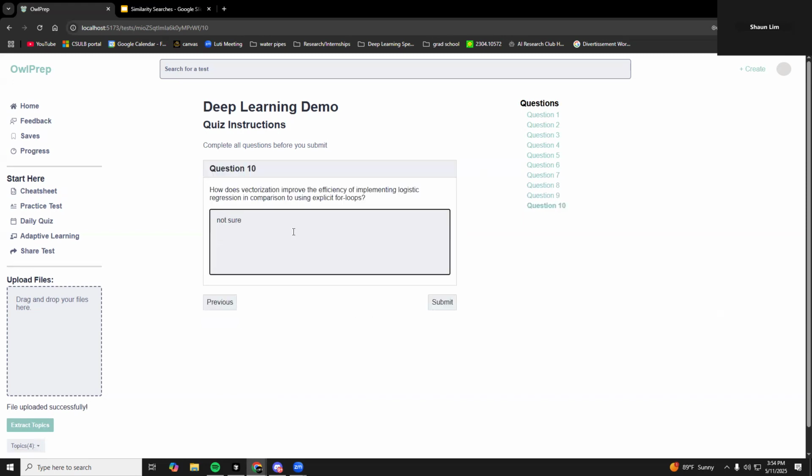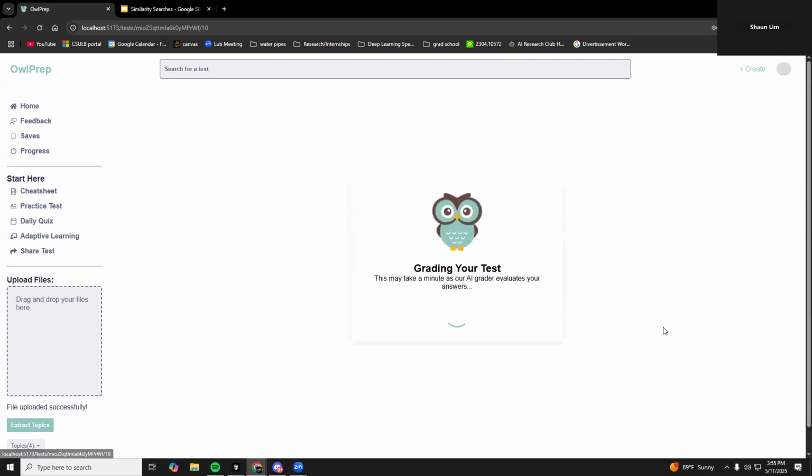Not sure. Okay. So now that we've gone to the end of the test, we could actually hit submit. So I'm going to submit that. And now we have AI grading the test, going over each one of our answers. And it's going to pop up at the end with our graded test. Pretty shortly, it does it relatively quickly.